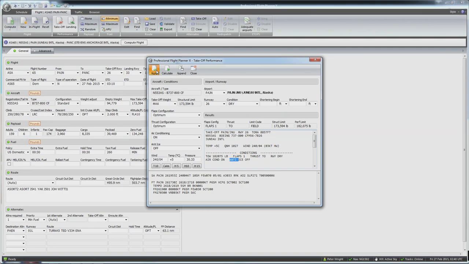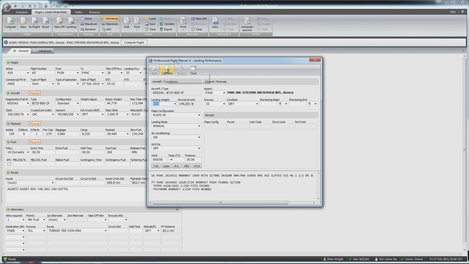Now we'll click on landing, get an idea of what landing looks like, and again, we're going to be flaps 40, it will be a manual landing, air conditioning on, anti-ice, temperature is minus 4, we might actually have anti-ice on, I'm not sure. For now, we'll say that it's going to be off. Anti-ice is not necessarily required because of a negative temperature. It's required because of moisture. And looking here at the weather, we've got scattered clouds.